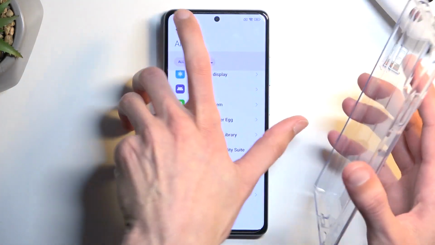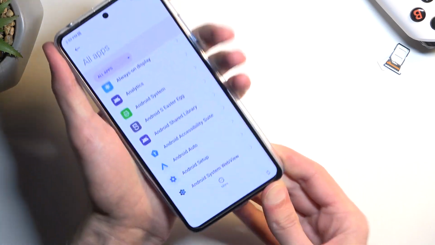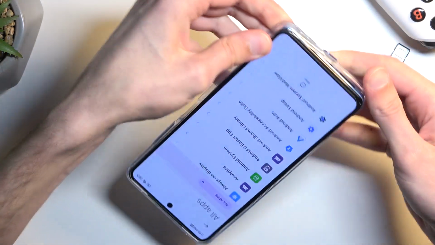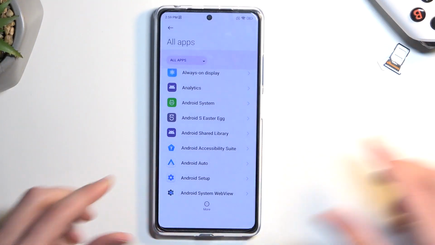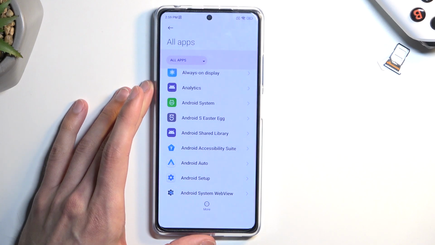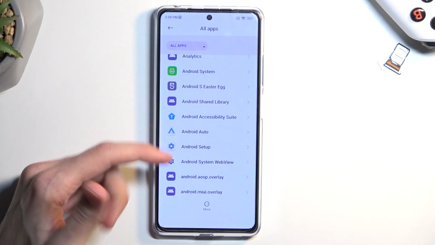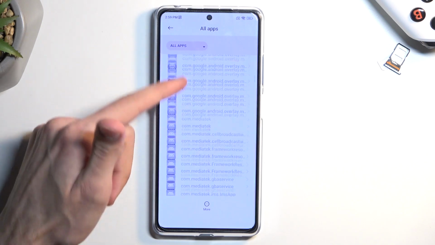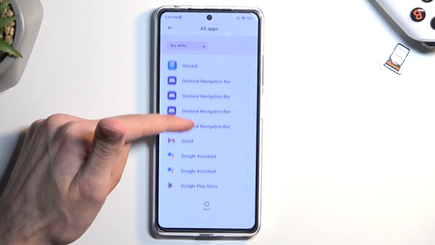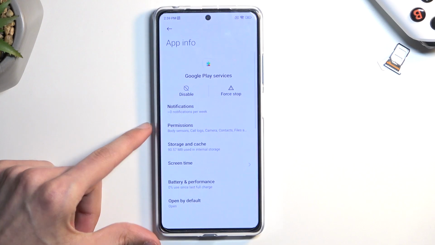I'm going to put on the case so the phone isn't wobbling. Hopefully I'm not going to press any button. There we go. Okay, so continuing, we already did the Android setup, so now we're gonna scroll down to Google Play services. Right over here, Google Play services. I'm gonna select that, and here we're gonna select disable app.